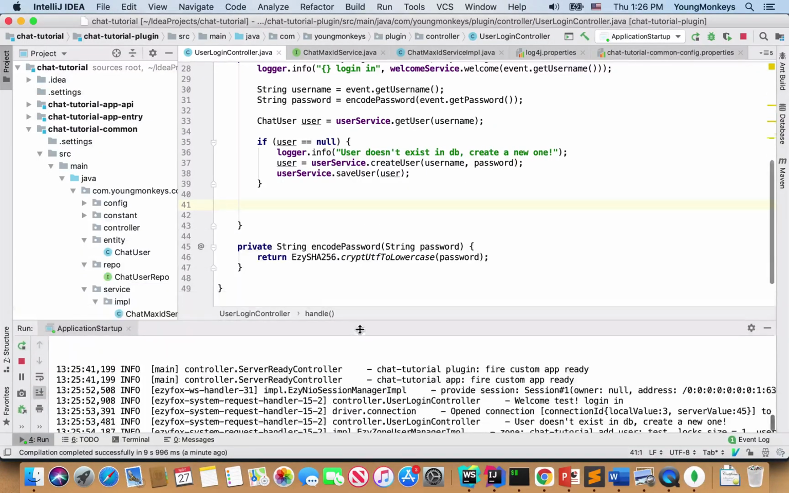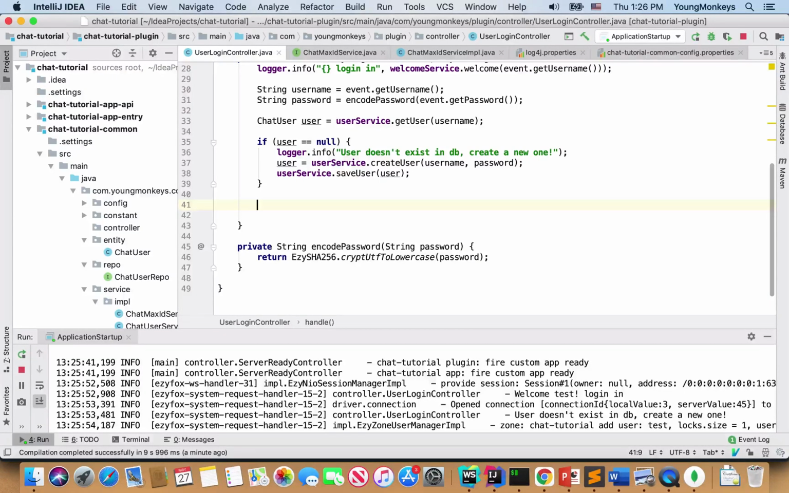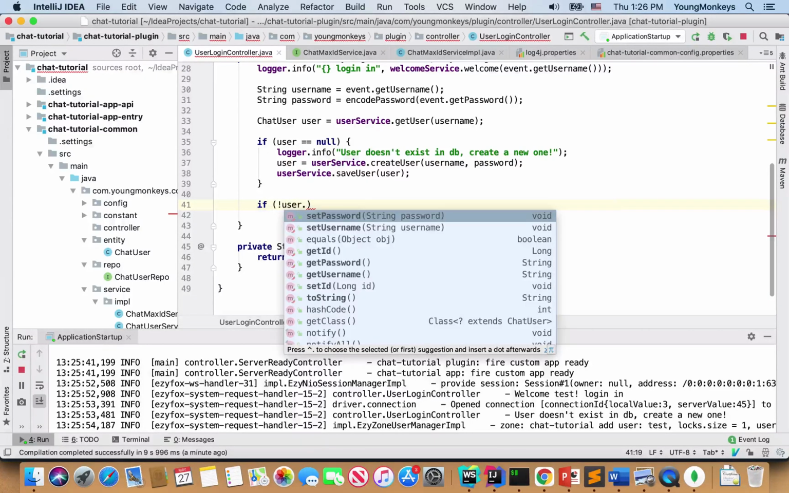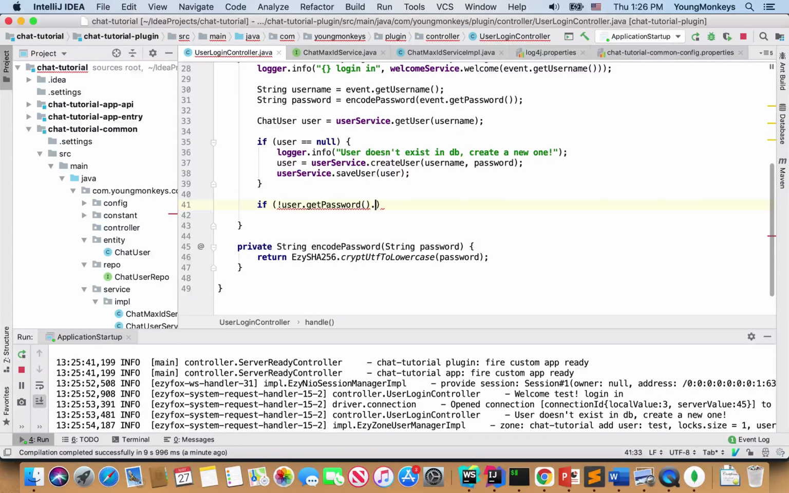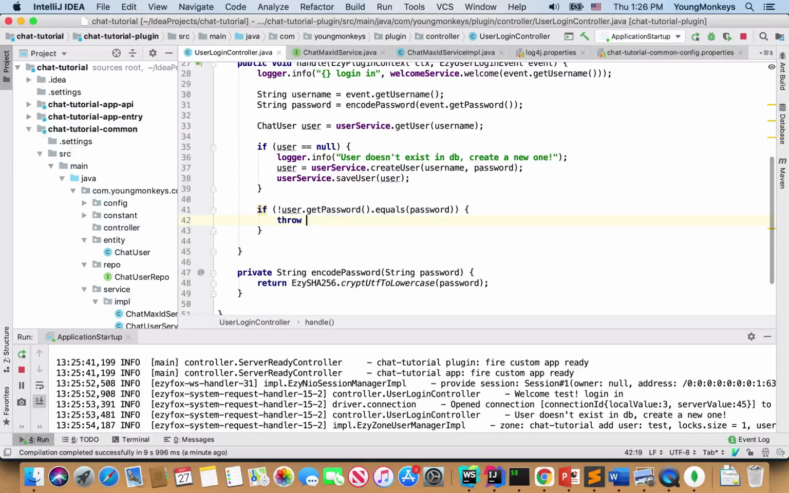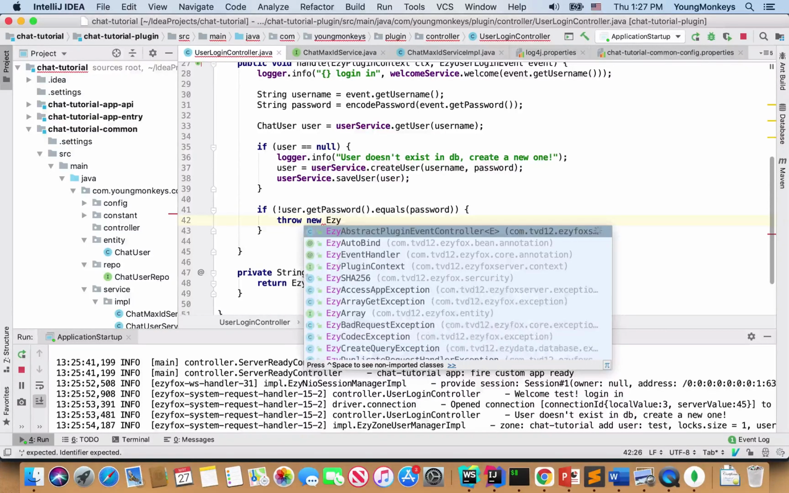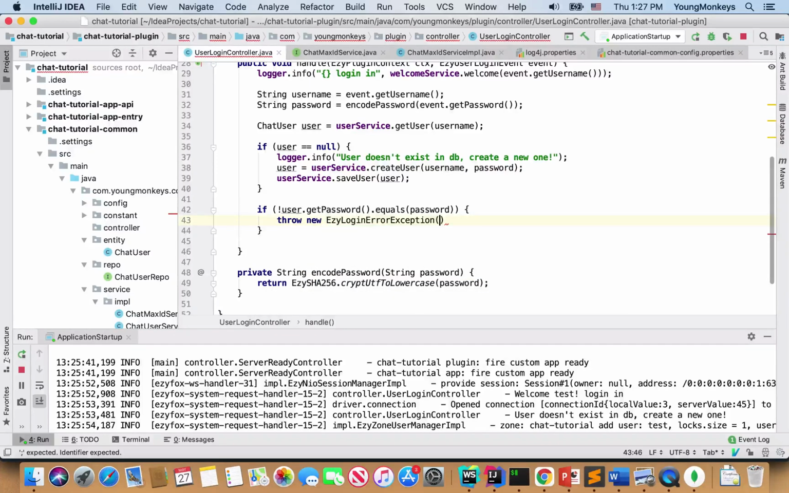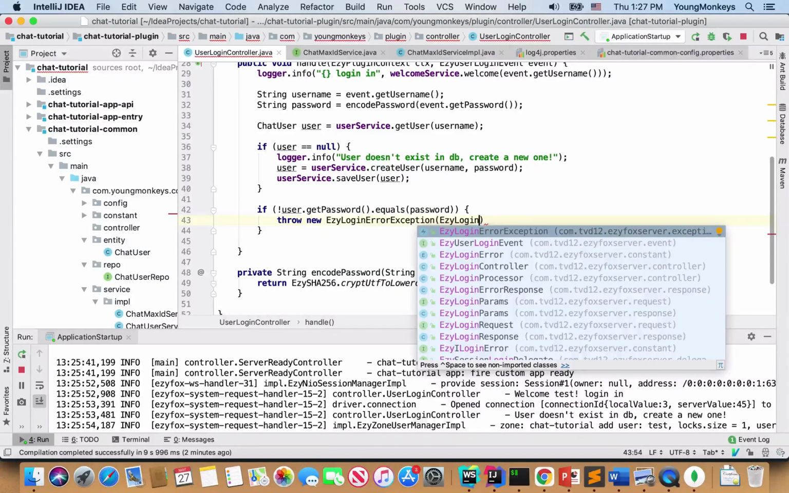Alright, and now I'm gonna check whether the password in the request matches the password in our database or not. It's very easy by checking if the user.getPassword compares with, so user get password is the password in our database, and compare it with the password in the user login event. If they don't match, we can throw an exception here. So it is the easy login error exception and easy login error.